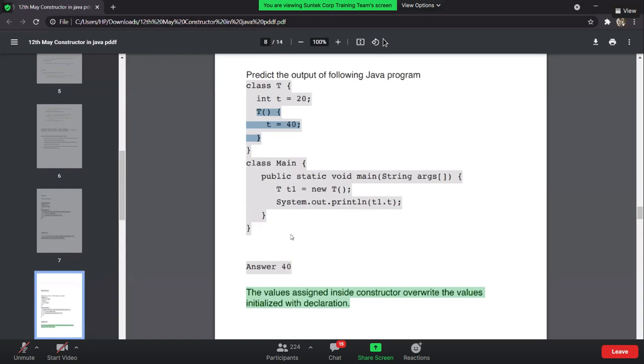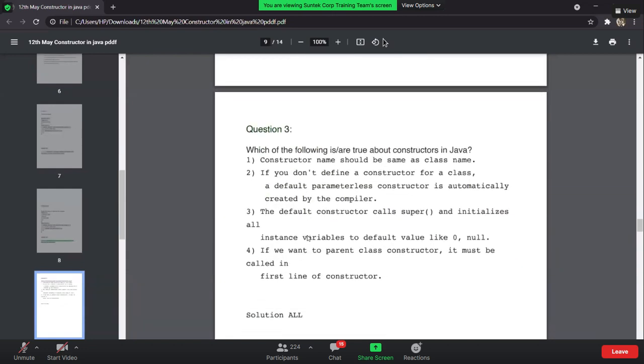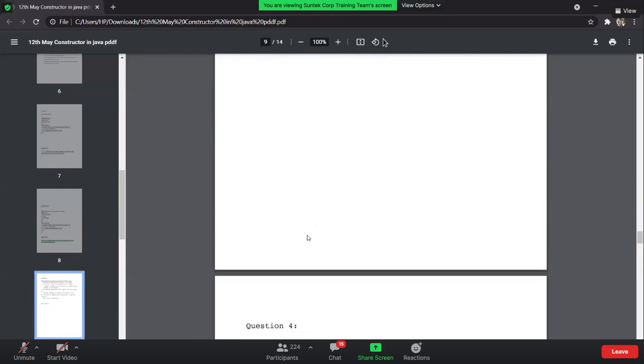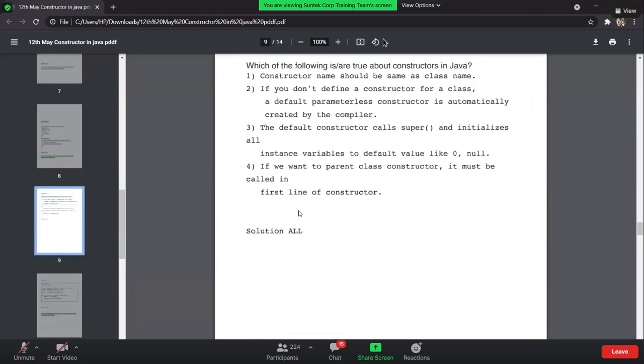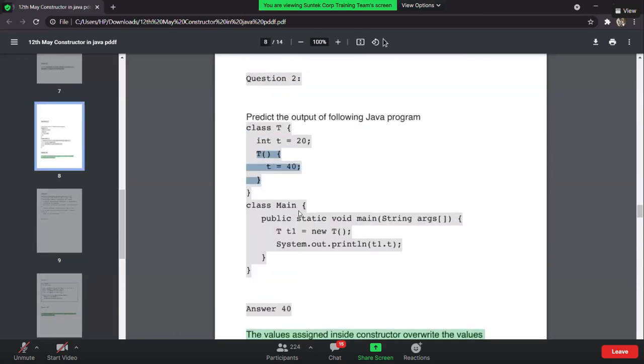Any doubts, guys? Okay, let's have a look at this first. But we didn't use this. Correct, correct. We don't have to. There was no need of doing that.